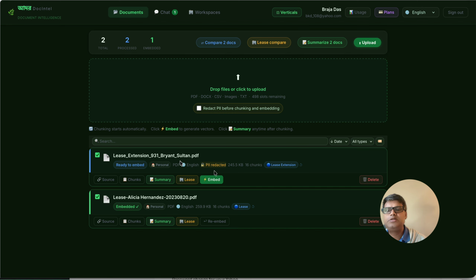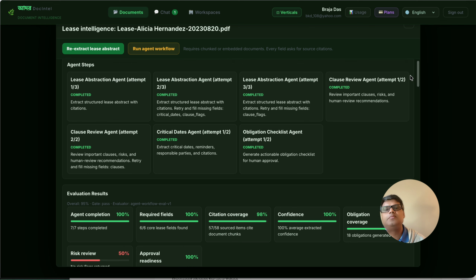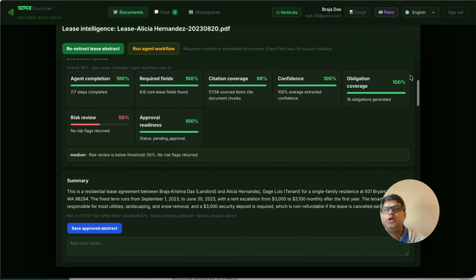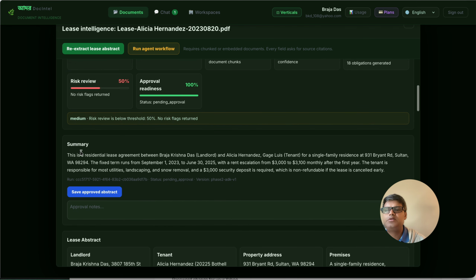Now I did mention this is for the comparisons. Even say I ran earlier one of the workflows, for example this, right? If I re-extract the lease abstract, it is going to get the same thing. So this is from the comparison I showed. Even for a particular lease, you can get this. This is for example the same structure, summary, right?